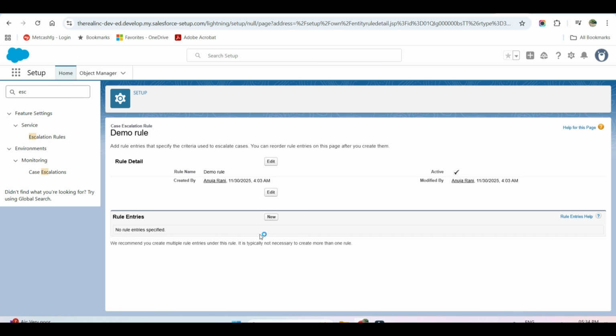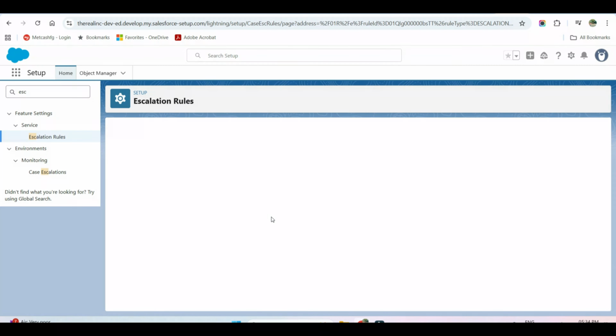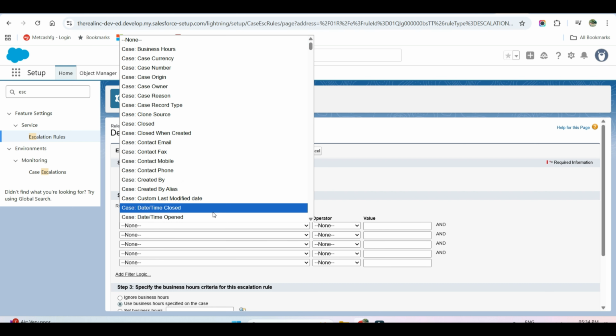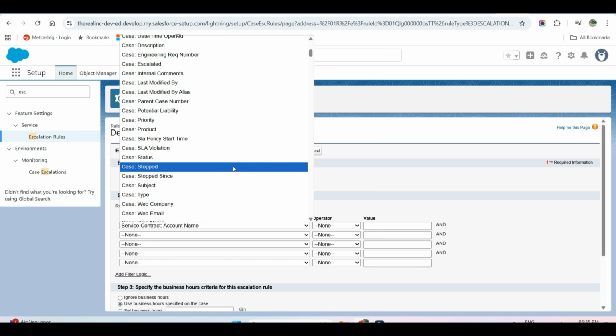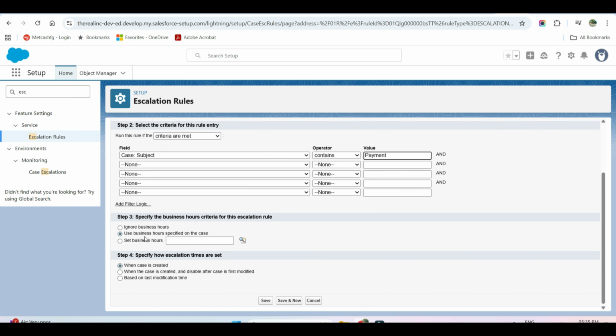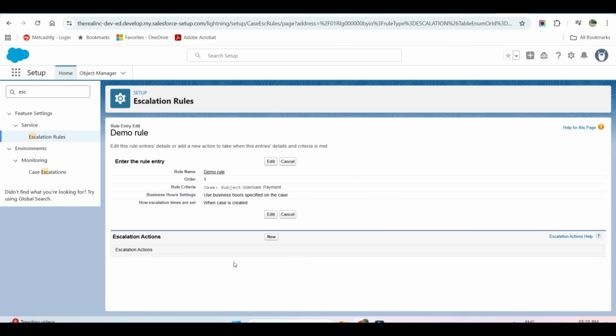Open this rule. I will define the rule entries now. Click on New. Sort order is 1. And like the assignment rule, I will define the same criteria: case subject contains payment. So I will be using the business hours specified on the cases, and click on Save.